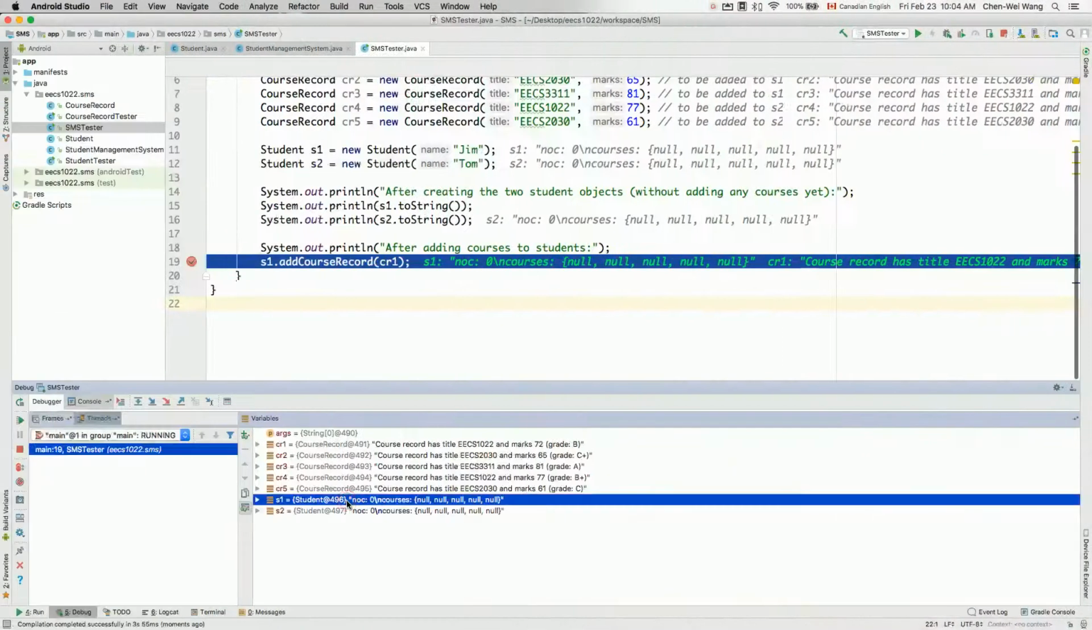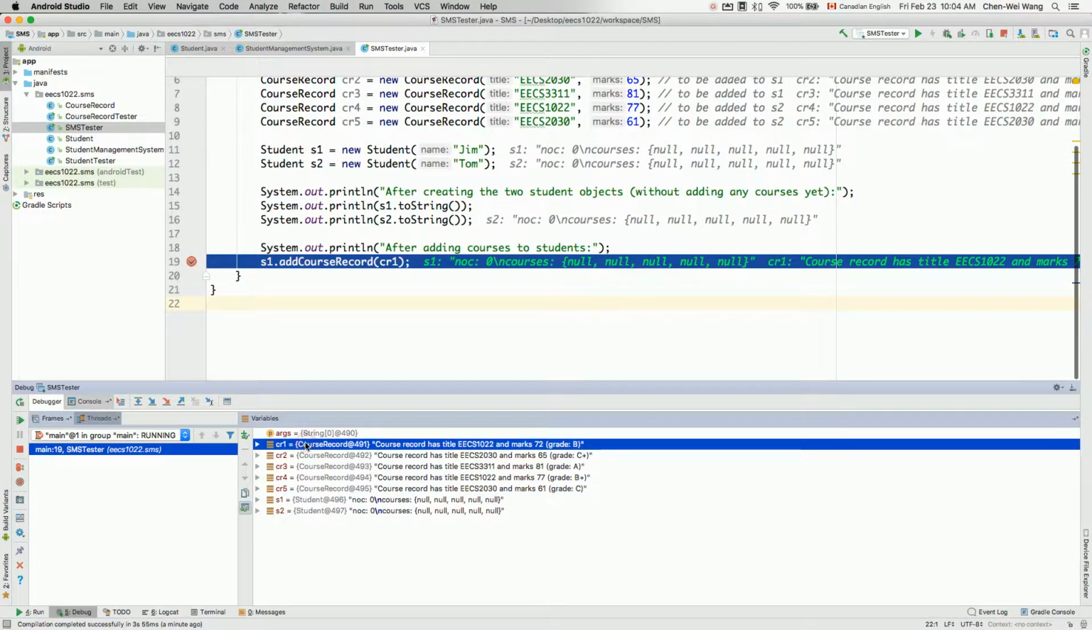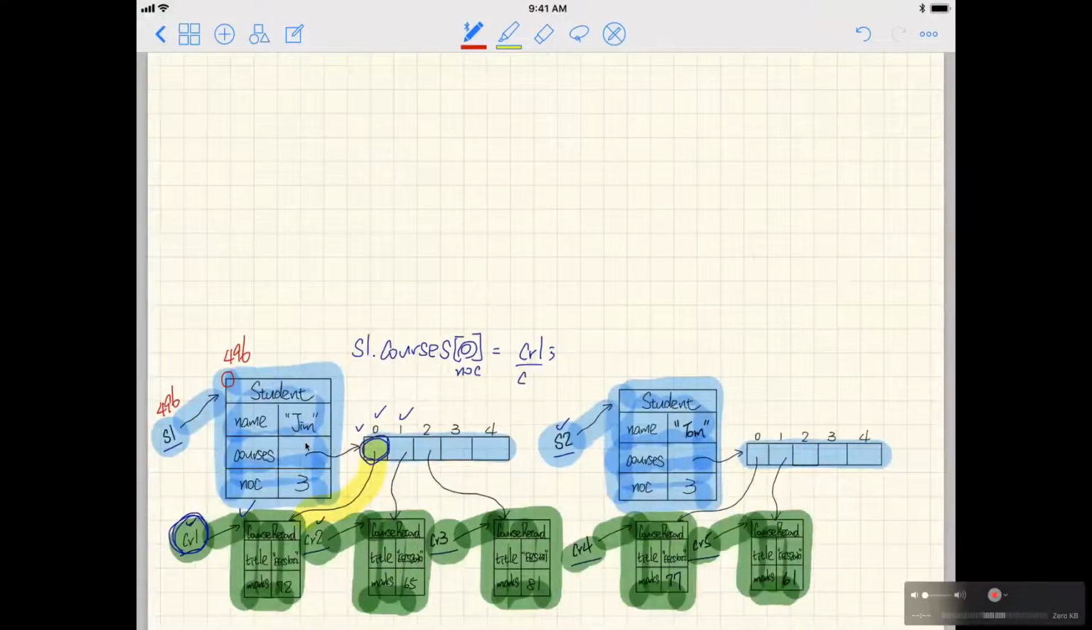Okay. And also, I want you to look at the address for CR1. S1 is a context object. What about CR1? CR1 is 491. That means this object in the memory is 491. Okay, so now what we're going to do is copy this 491 into the slot over here, because NOC at the moment is only 0. No courses has been added yet, but we want to add the first one.